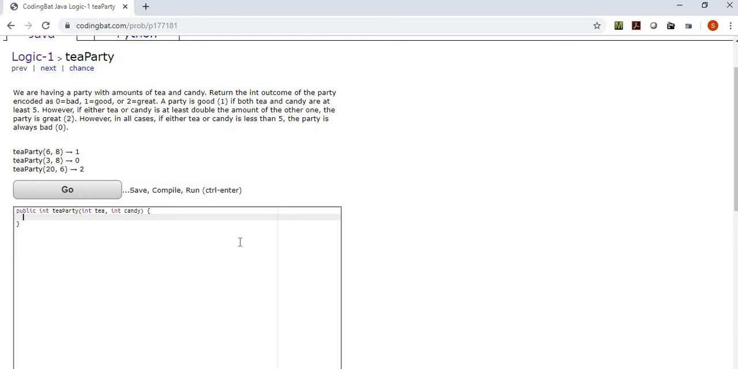So in this case, we know the party is always bad if we have too little of either item. So if tea is less than 5 or candy is less than 5, we're just going to return bad, and bad would be 0. Now we know that if we didn't already return a 0, we don't have to check to make sure any value is less than 5. We've already done that.